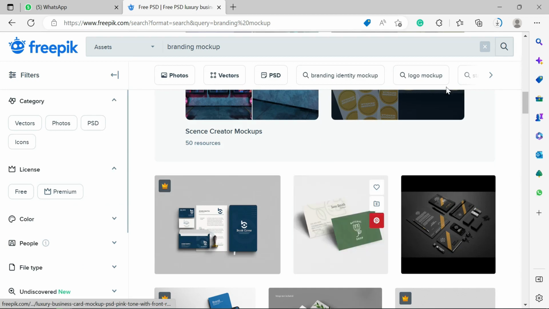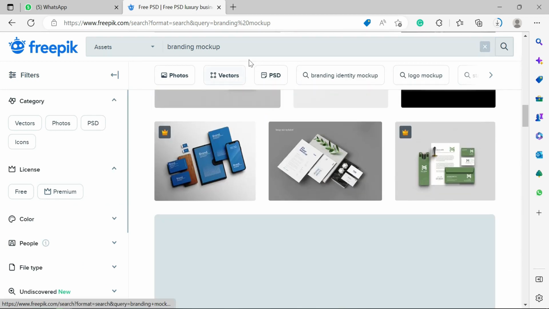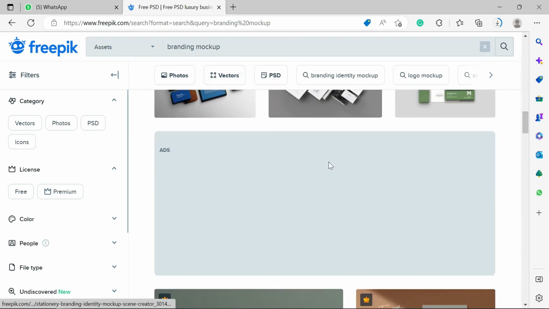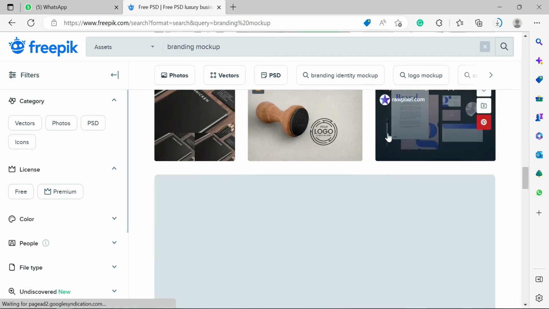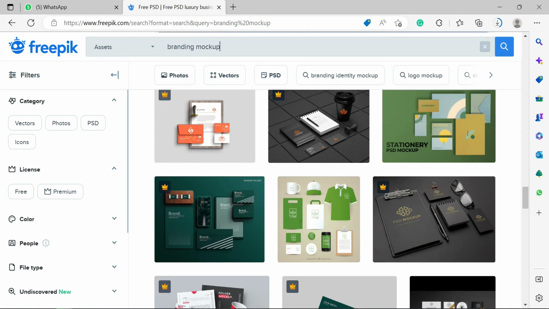Just for this. That's super crazy. Alright, so you can get numerous resources using Freepik, a lot of them. And I want to type something else.